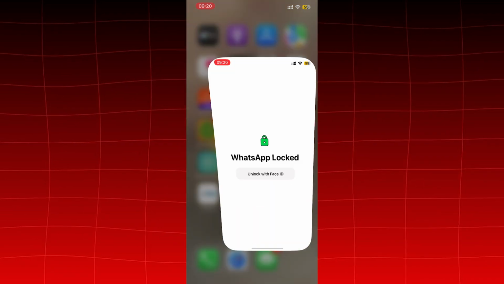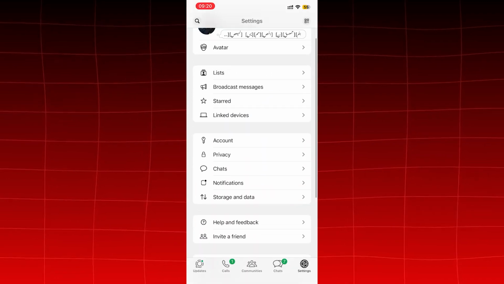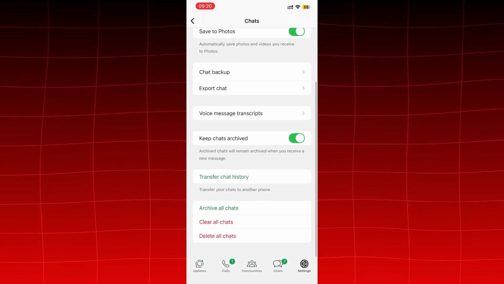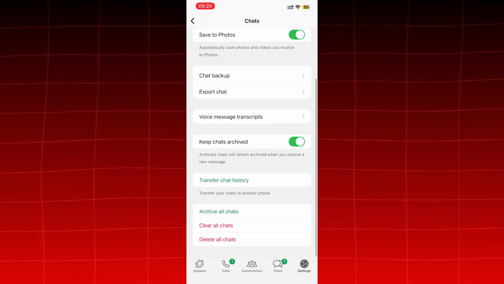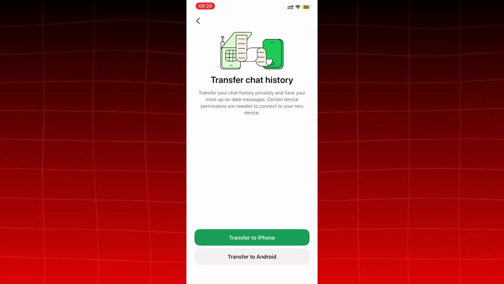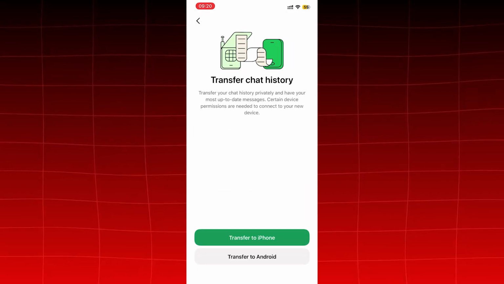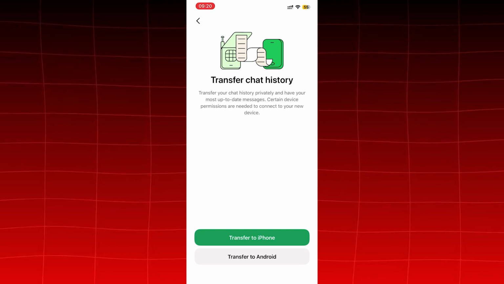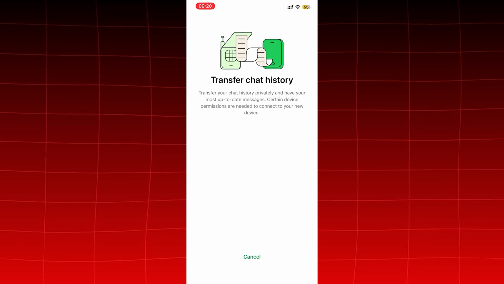Here's how to do it on iPhone. Open WhatsApp on your iPhone. Go to Settings at the bottom right. Now tap on Chats. Inside the chat section, you'll see an option called Transfer Chat History. When you open it, you'll get two options: Transfer to iPhone and Transfer to Android. Simply choose the option depending on where you want to move your chats.